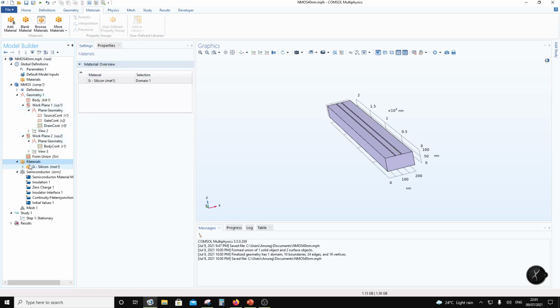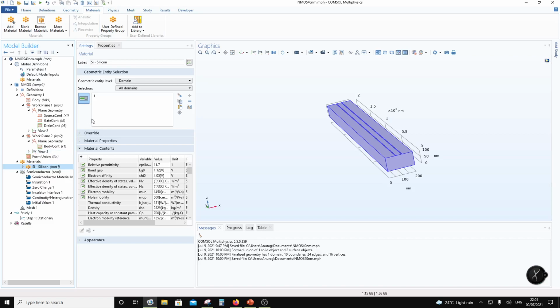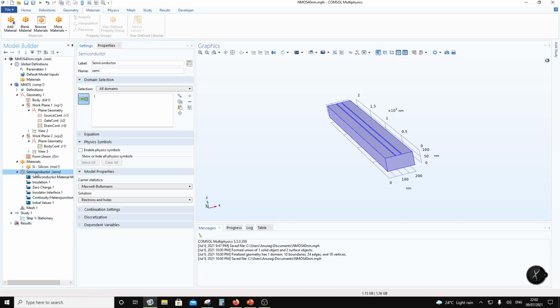Okay, so we are done with this. So we have added silicon to the body, right? So that's the domain. Now the next thing is the semiconductors. Here, we are going to do things related to semiconductors. For example, we can define a recombination model, the whole electron-hole recombination model. Usually it's a trap assisted recombination.